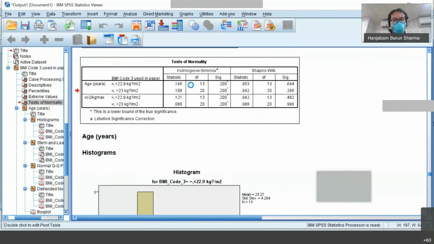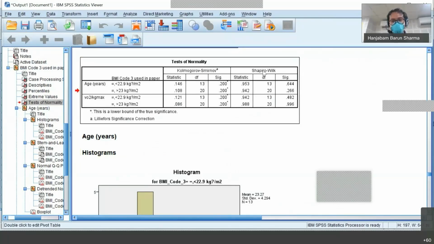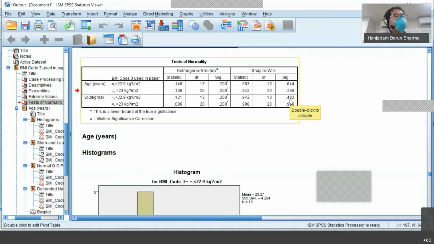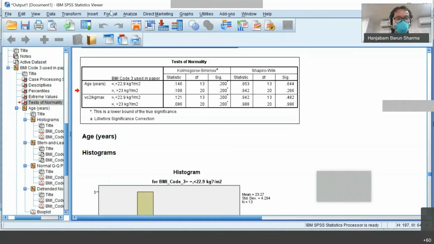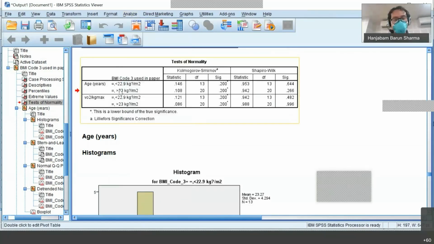So let's go ahead directly with the test. See, you just go to the Shapiro-Wilk test. In the Shapiro-Wilk test here, none is statistically significant. That means your data is approximately normally distributed. You can use the t-test. Okay, so let me use the t-test. I want to compare VO2 max and AS between two BMI groups.